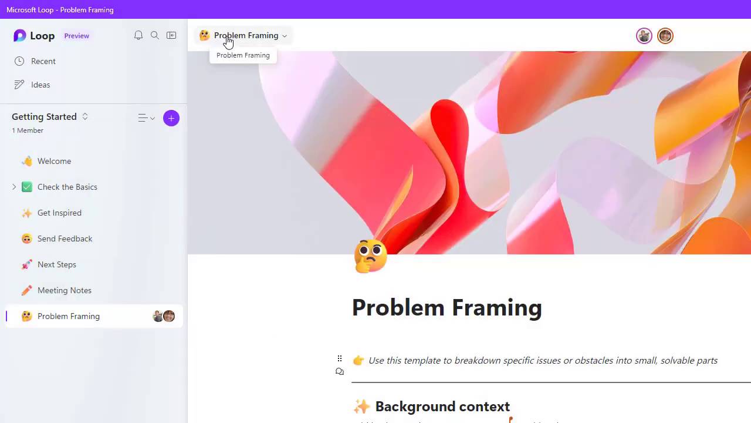Now, across the top here, this is our header. Let's just call this our header area. We can see this icon here. It shows the page that we're on, but it also gives us a breadcrumb navigation. So it shows us where we are in the structure of our Loop workspace.